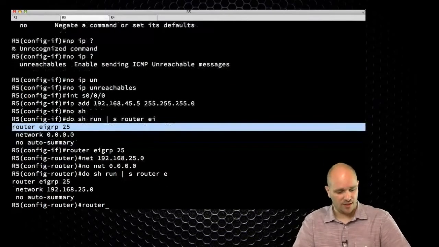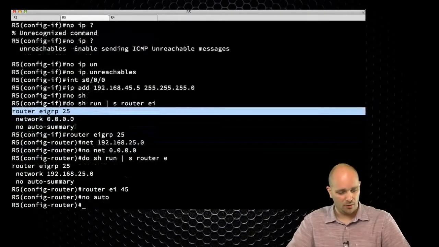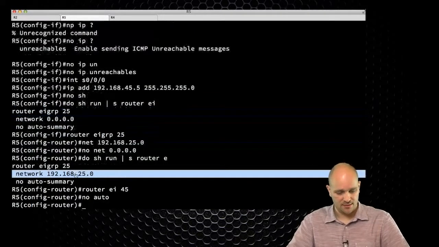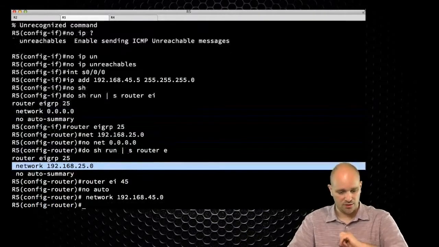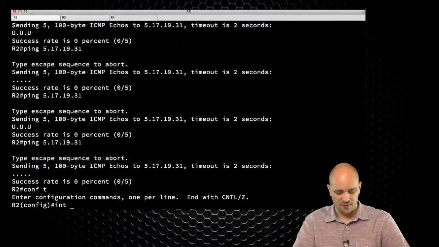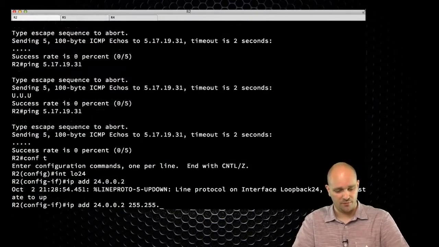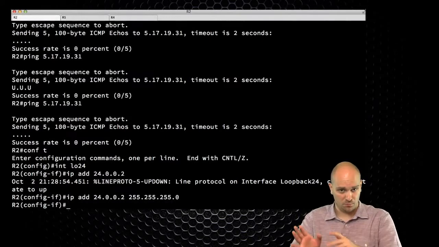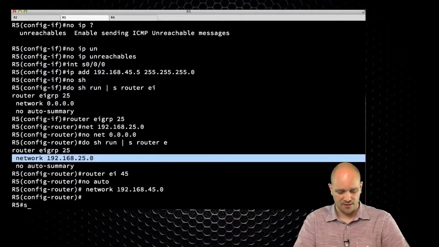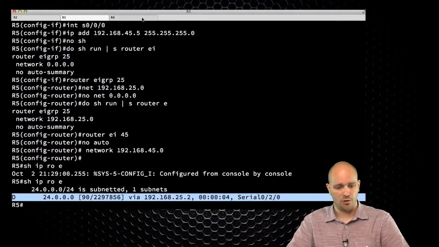Now let's create that other process. Router EIGRP 45, no auto-summary. I can just copy paste this and change this to 4, so this will take care of it. Now on R2, let me create interface loopback 24, IP address 24.0.0.2/24. That will advertise this interface on R5, so I can see it here, show ip route eigrp. There it is. And let's go to R4.